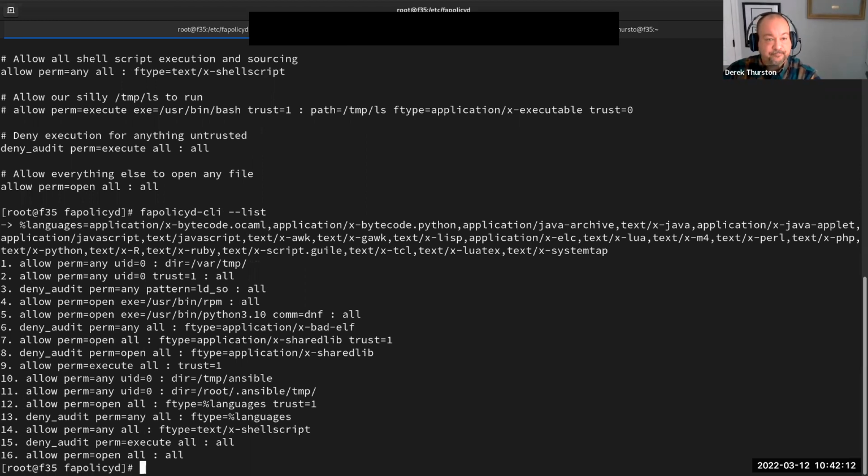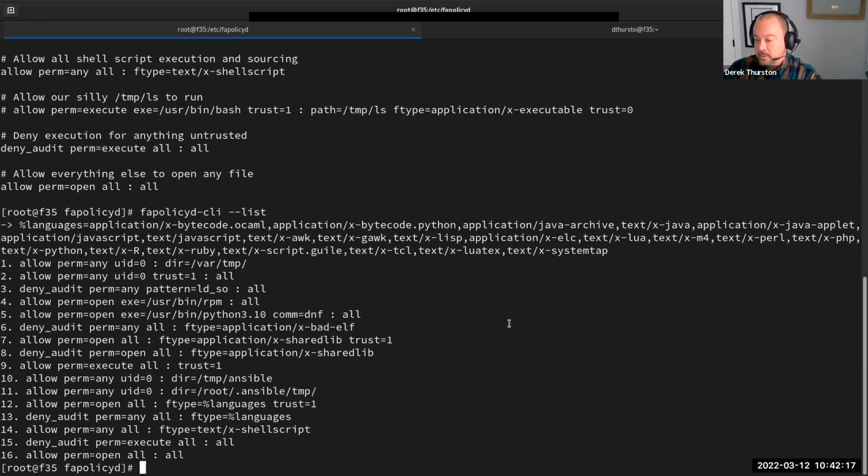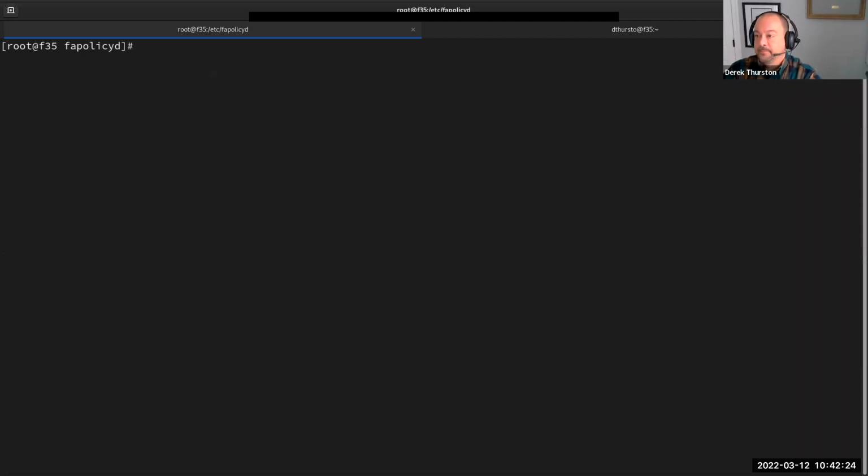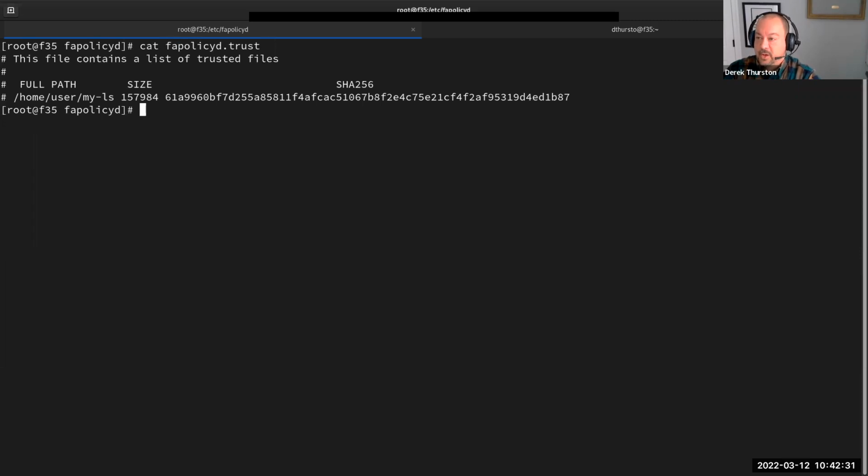And then what's the last thing we have? The trust file. Let me try to make sure it stays near the top so everyone can see this thing here. There's a default trust file that's in there. They have an example, and right now I have no trusted files in there. That's just the example at the top, but it takes the full path of the file, the size, and the hash of the file.